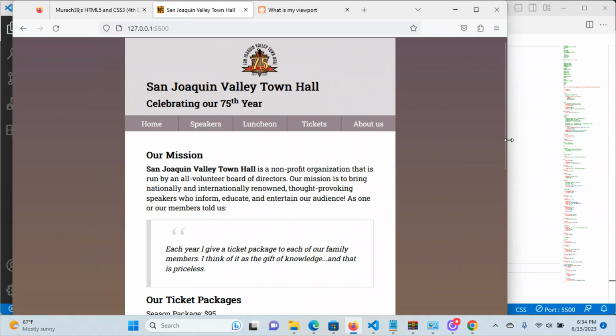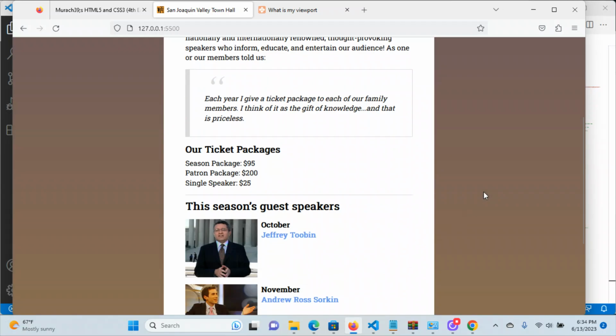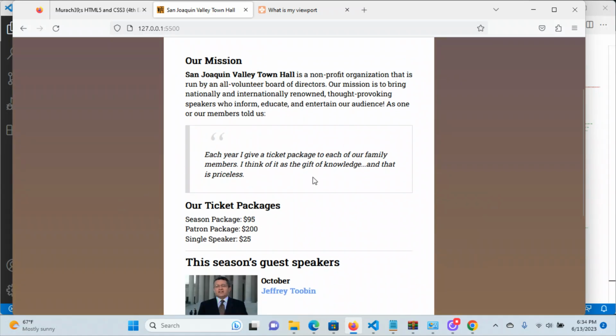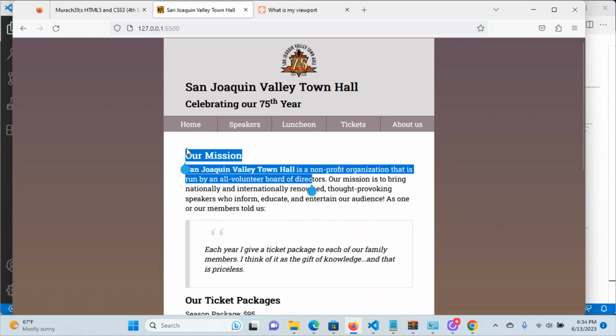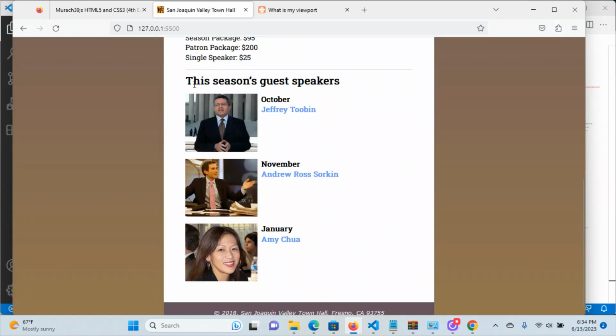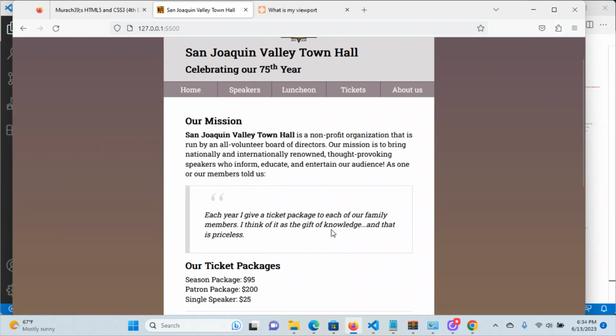So I'm going to create one at 900 pixels. We already did one at 600, and what I'm planning on doing is having two major sections of the main element next to each other. So there's this section, which is our mission and goes on down to our ticket packages, and then you can see where we split them in two with this border top, and then this season speakers is the next section. So we'll put those two guys next to each other instead of vertically, so the user will have to scroll less if they've got a wider screen.